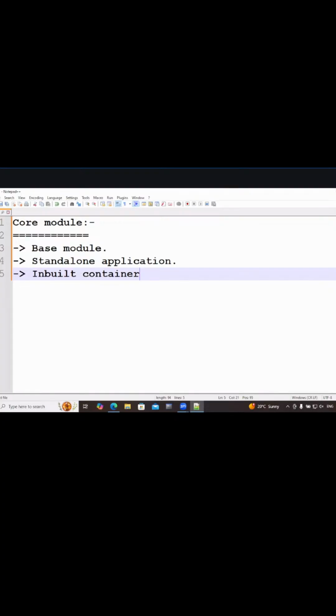Creating the object, managing the object. Who will take care of it? Container only. Developer or programmer or software engineer, no need to bother about it. To creating the object, to destroying the object, who will take care of it? The container will take care.